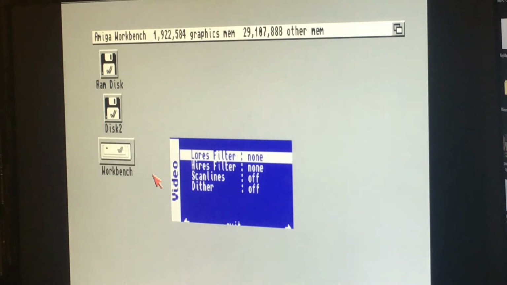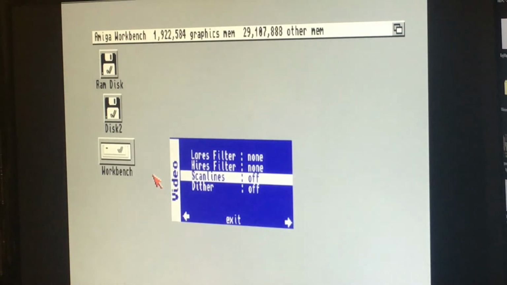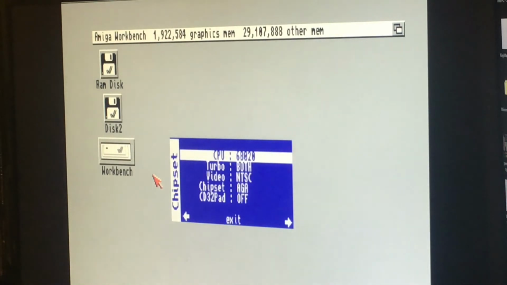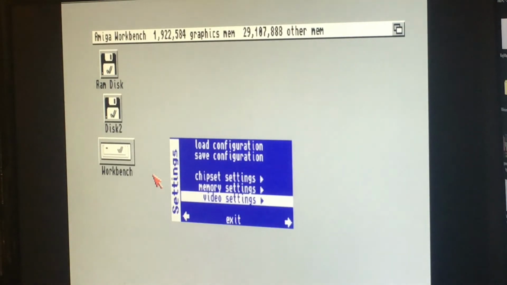Then you've got a few settings here to help you tweak the look and feel of the video if you want scan lines, or if you want to have some filtering happening on the screen. Don't know if the camera quite caught that, but it gives a little bit of a fuzzy look in case you're running this on a very, very sharp LCD screen or flat screen display. That's it. Then we're back to the three main settings, which are chipset, memory, and video.